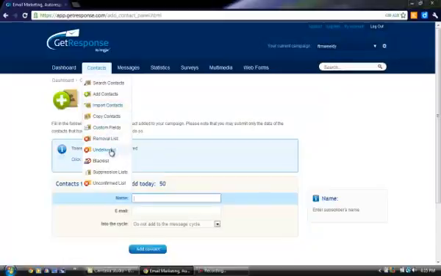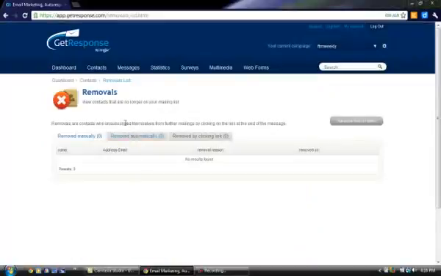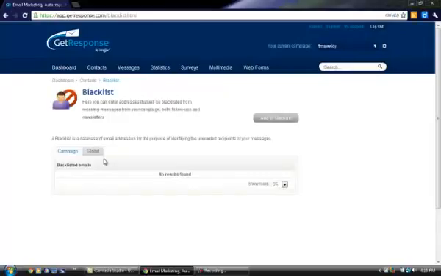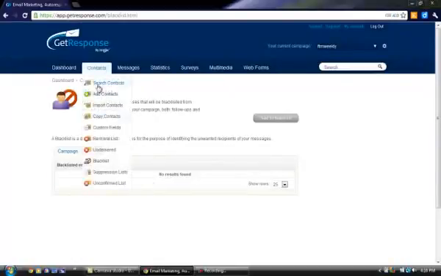Now, you can also come in here once you actually have some contacts in and you've done some emails. You'll be able to come in here and remove. So this is your removal list. These are contacts who unsubscribed themselves from further mailings. And so you'll be able to go through and see who they are. Blacklist is, these are email addresses that you can blacklist from receiving future emails from your campaigns.